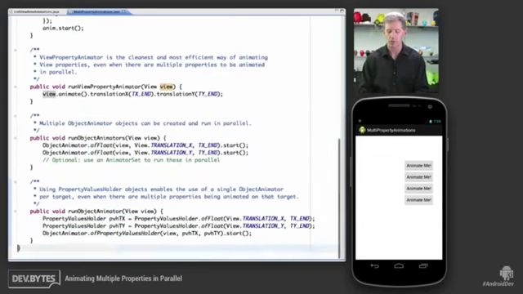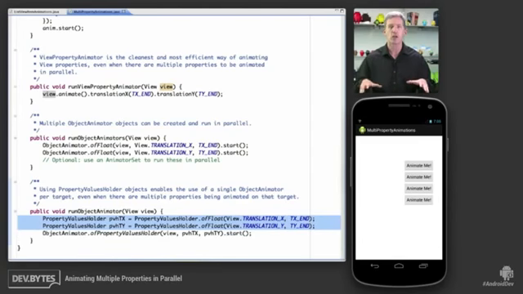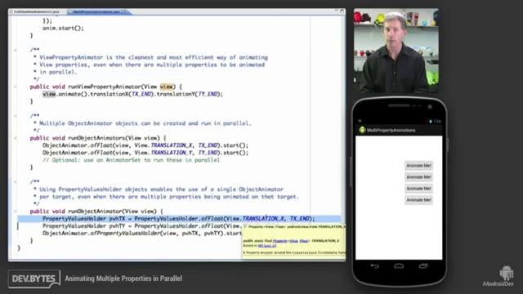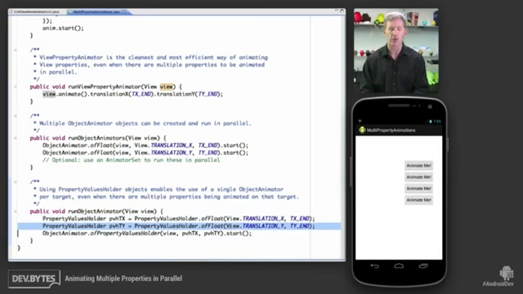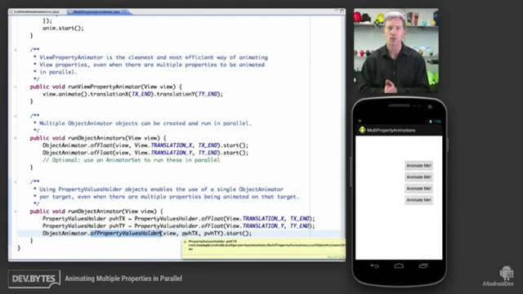What you really wanted to do was the following. You want to use property values holders. This is actually what Object Animator uses internally, but you can access it on the outside too. In this case, we're animating the same object, but we're animating multiple properties on the same object in parallel. So what we're going to do is set up a property values holder to animate our translation X property to the end value, another property values holder to animate the translation Y property on the same object, and then we're going to set up the Object Animator. And this is what associates the property values holders with the actual target object of our view.